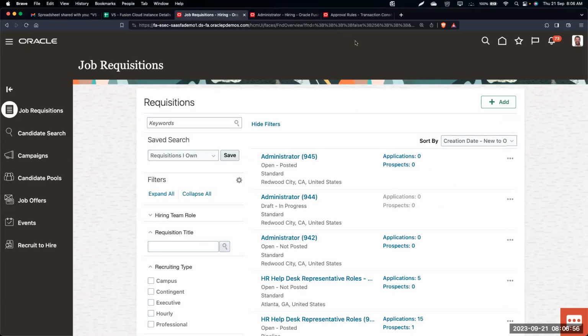And next we have applications and prospects. Applications, as the name says, the count shows the list of active job applications we have against this particular requisition. Now the next question that comes up is, Ravi, what are prospects? Prospects can become future job applications, or they can become future inactive candidates.